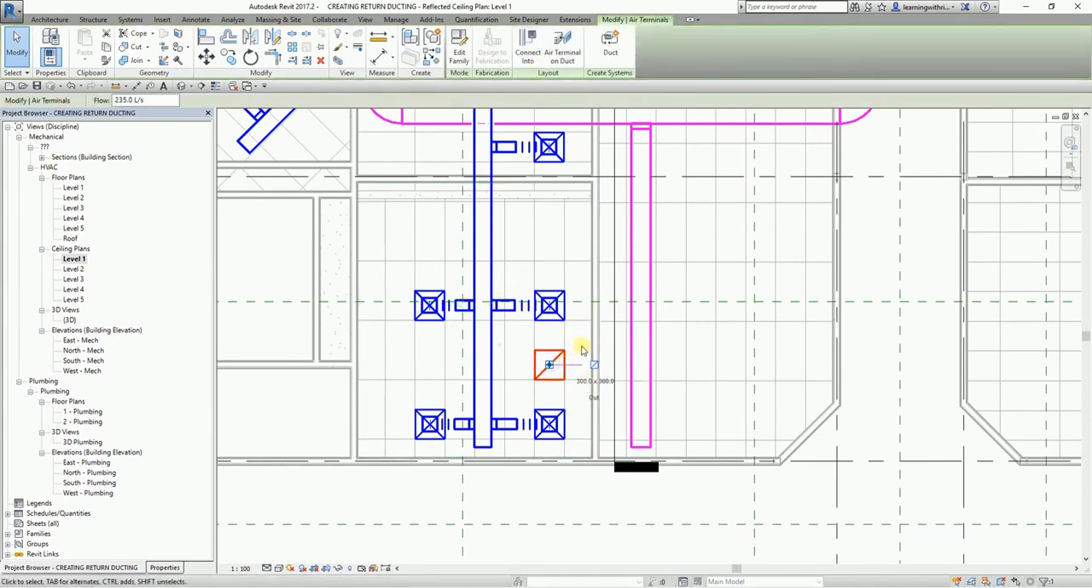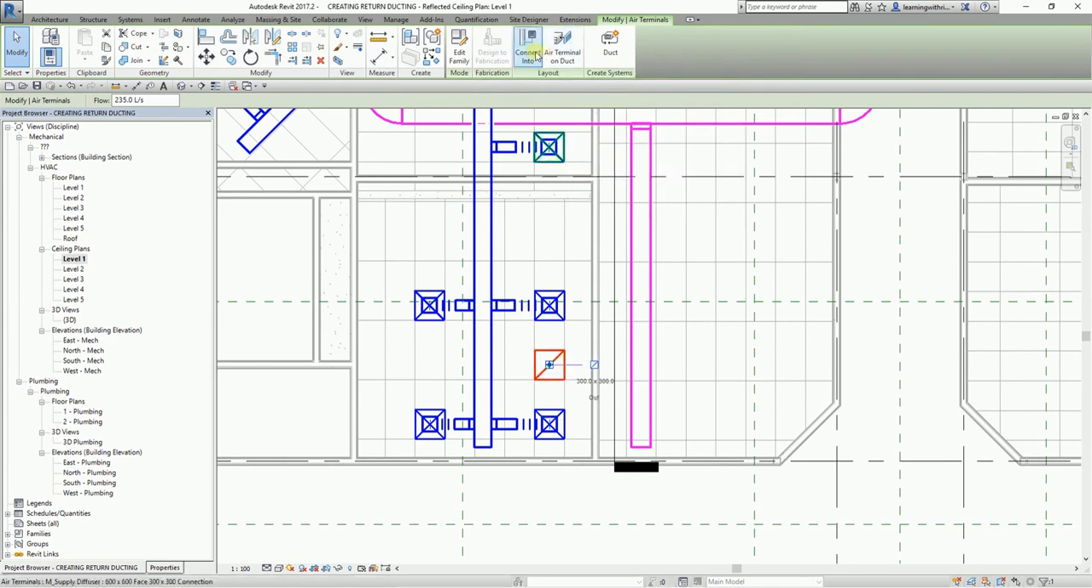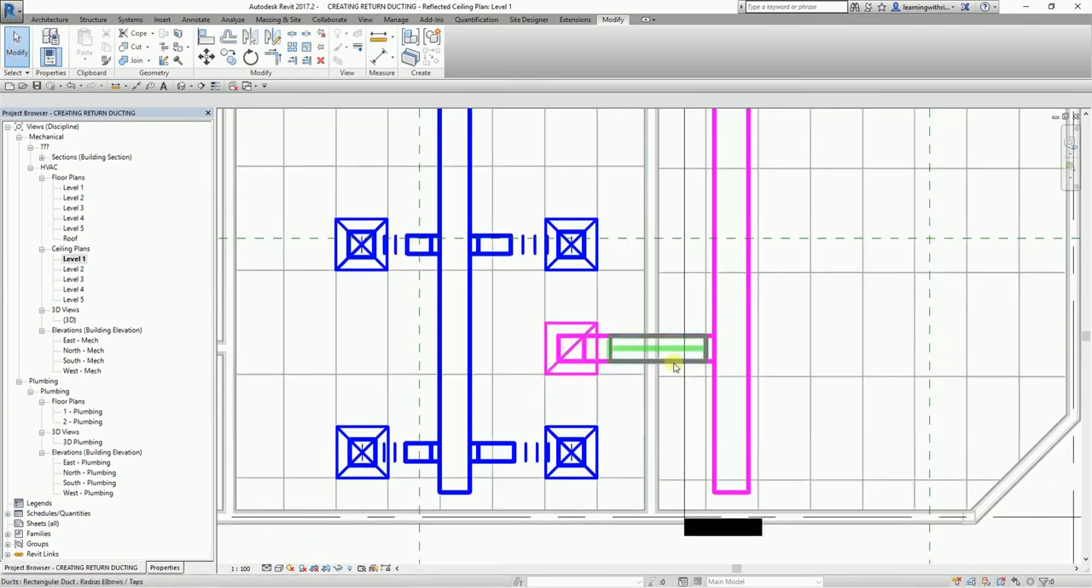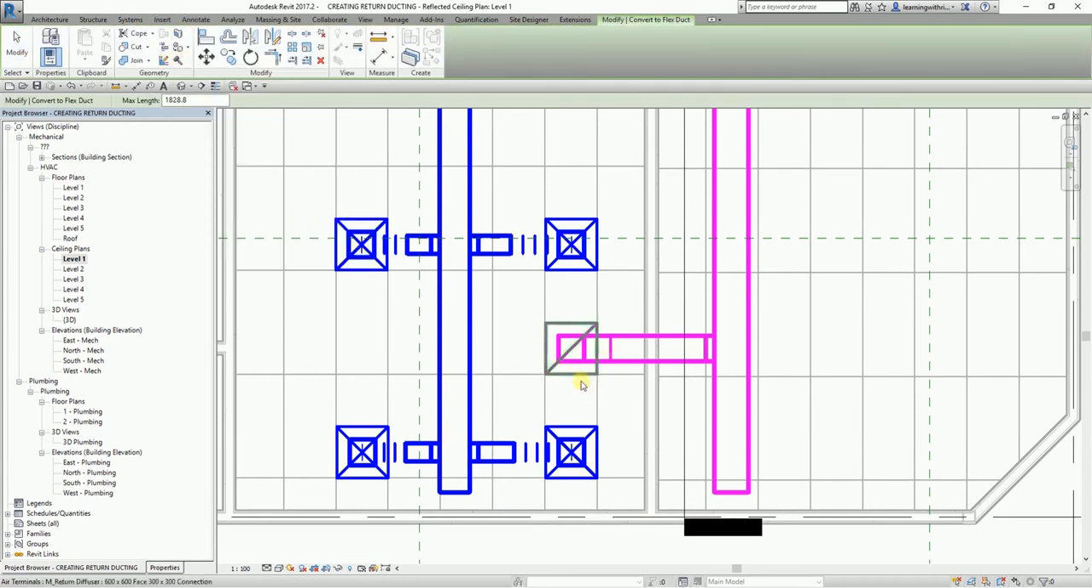Alright, and then I'm going to create connect into. So I'm going to use connect into. So I select this and then connect into, and then I place it here. There you go. Again, if I want this to be converted to flexible duct, so I select systems here, convert to flex duct, and then I pick this one. There you go.